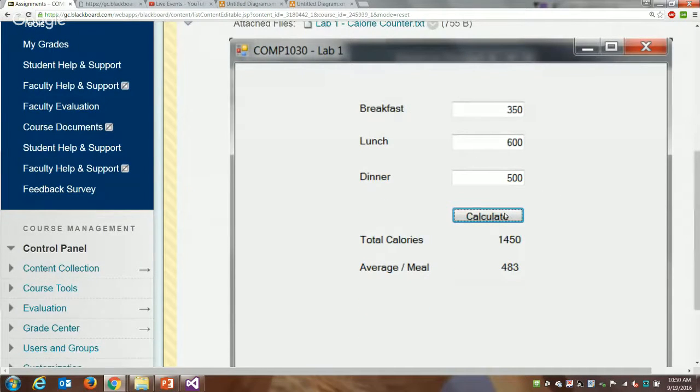And when the user clicks calculate, you have to calculate and display 2 outputs: how many total calories did they eat that day, and what was the average number of calories they ate in a meal. So for the total, you're just going to add those three numbers together and display the total. And for the average, you'll take the total and divide it by 3. There is nothing in this lab we didn't do today.